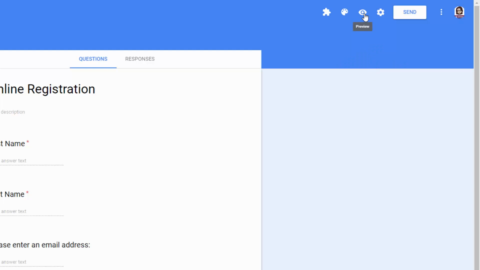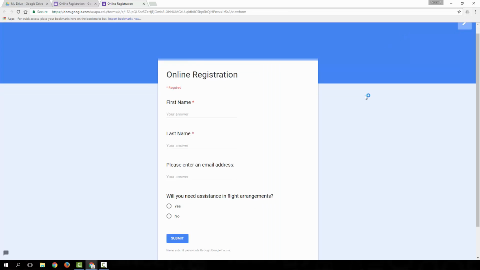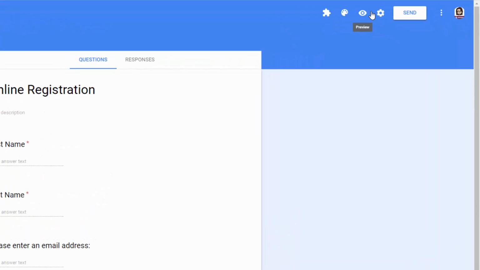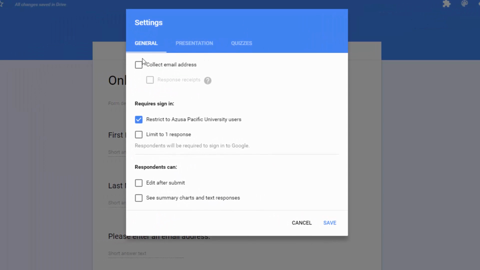This button here is the preview button. It allows you to preview your form, and so you can take a look at it and then close it to go back. Settings. This is where you can say collect email address.